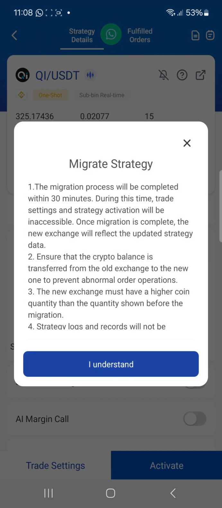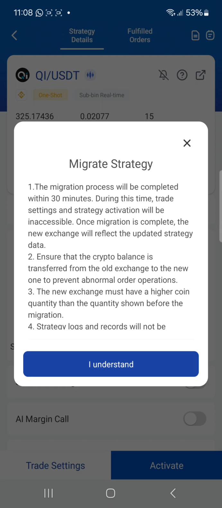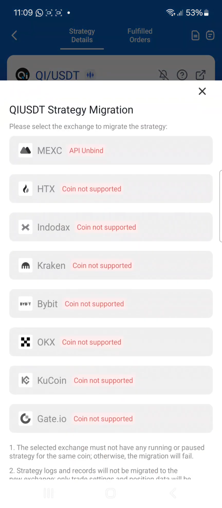It gives me migrate strategy information. The migration process will be completed within 30 minutes. During this time, trade settings and strategy activation will be inaccessible. Once migration is complete, the new exchange will reflect the updated strategy data. So you read all this information here, then I can click on I understand.